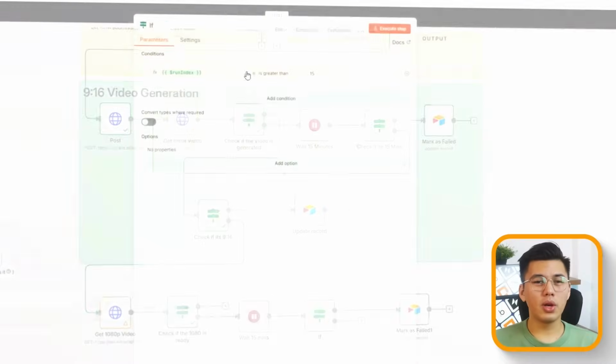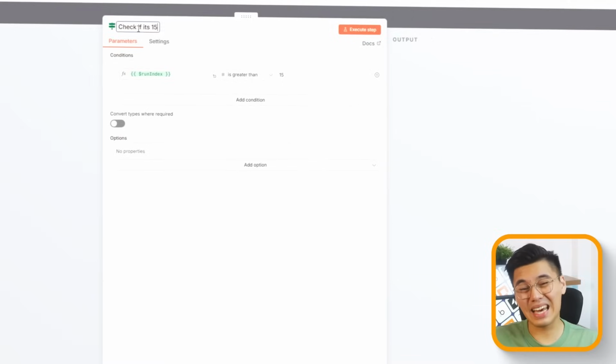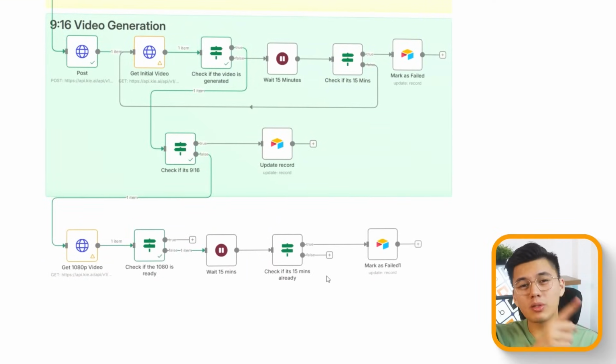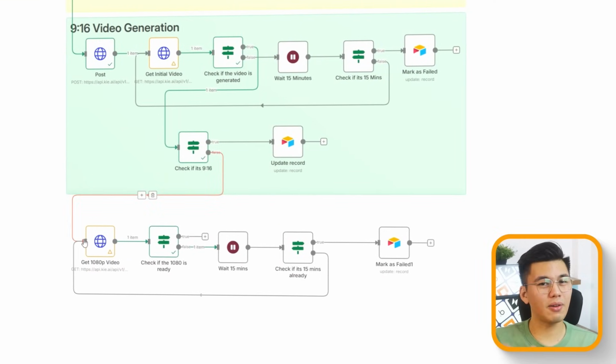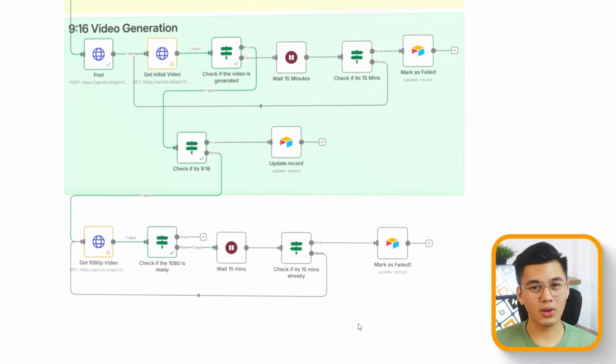I will rename the node for clarity, then connect the false branch of the if node back to the get 1080p node. With this connection in place, the workflow loops smoothly whenever the video is not yet available, while still respecting the 15-minute cutoff defined earlier.